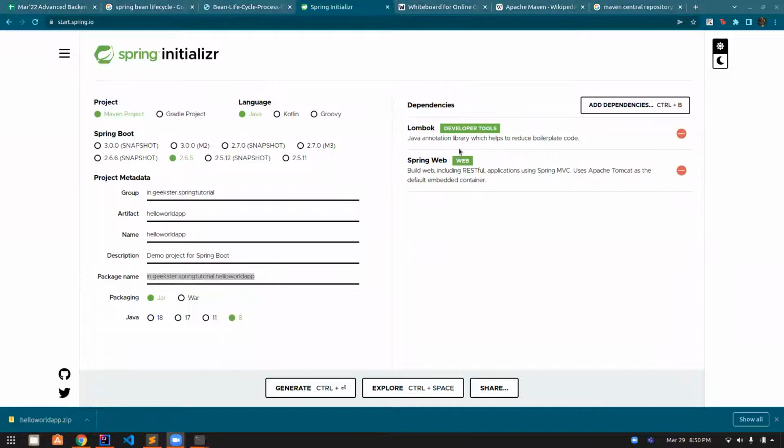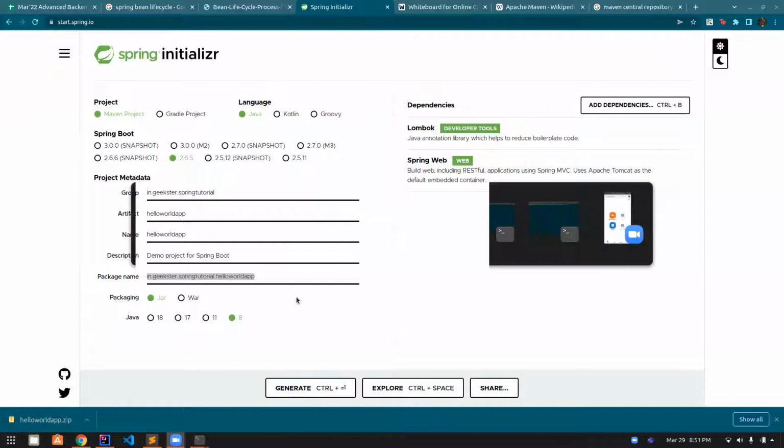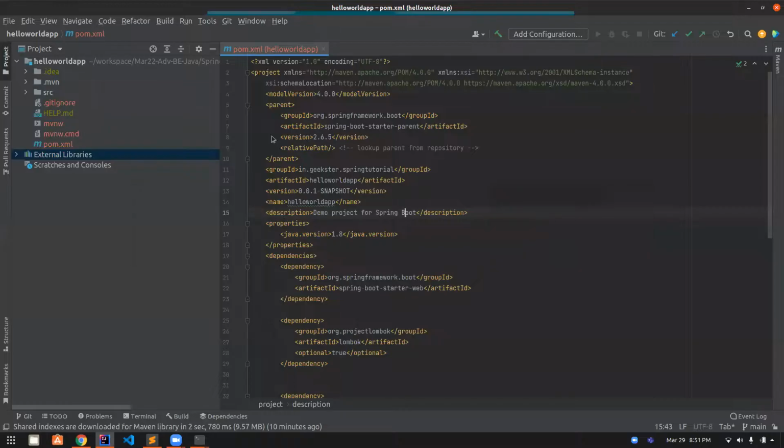Then comes the dependency part, where we are saying that in order for this project to work, what are the two things I need? First thing I need is the Spring Web, because it's a web application, and Lombok. We'll see what that is. These two dependencies have been mentioned. And as I generated this thing, it gave me a zip file. I unzipped it and I opened here.